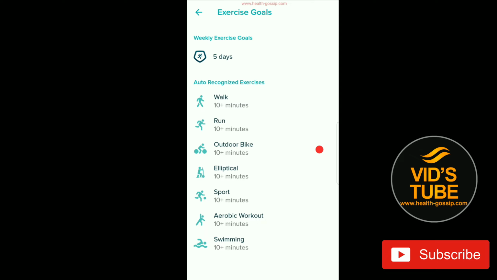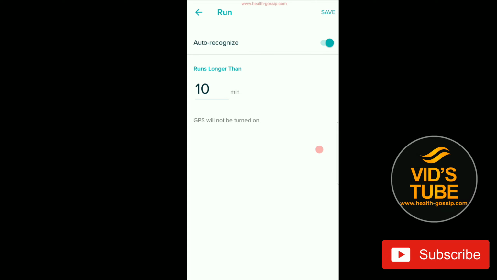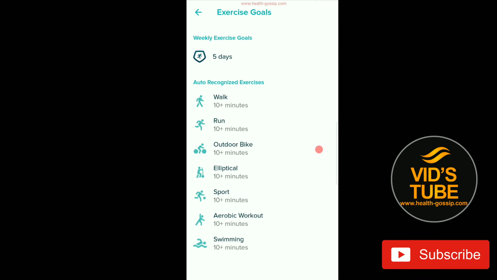The second one is run. I have shown you earlier in the exercise app on your watch, you can actually record your run. But let's say you just forgot to do that and you started running, it will still detect your run. You just have to make sure that you run for at least 10 minutes or longer, and then it will record all the data. The GPS will not be turned on. So even with the GPS off, you would still be able to auto-detect your run. And this can be done again by the accelerometer, gyroscope, and heart rate combination.